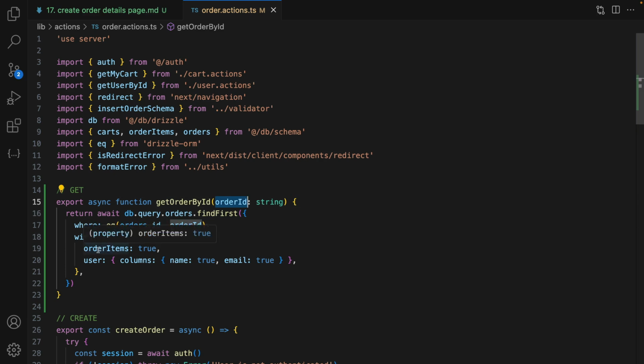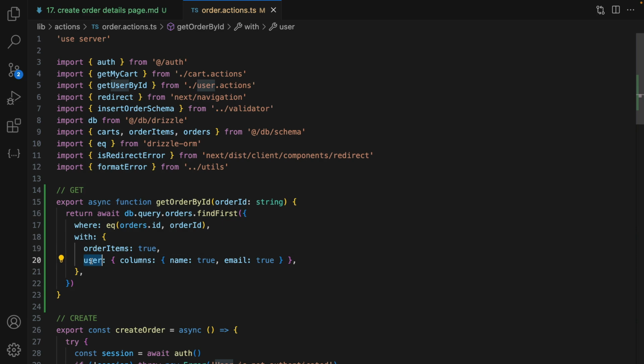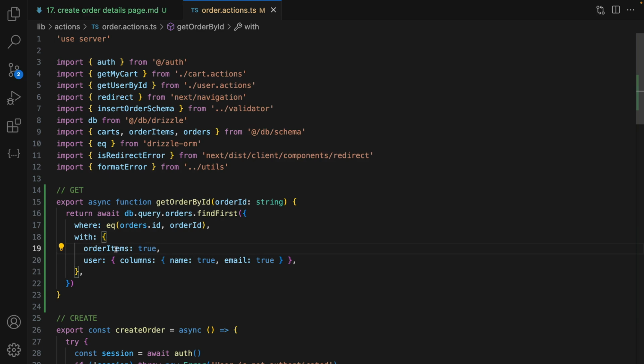Also, I'm going to include order items in the order using with in DrizzleORM, and also include the user information for this order. From user, I'm going to get access to the name and email columns. If you're familiar with MongoDB, it's like populate in MongoDB. But in SQL, it's like an inner join to the order items table and user table.